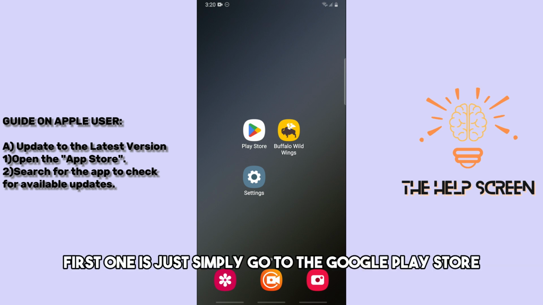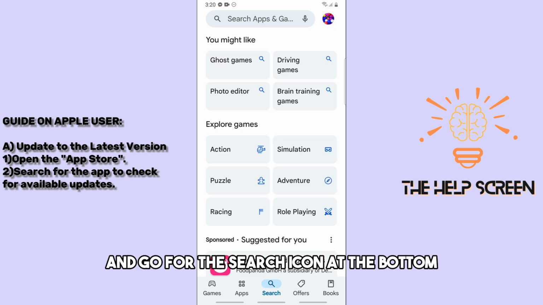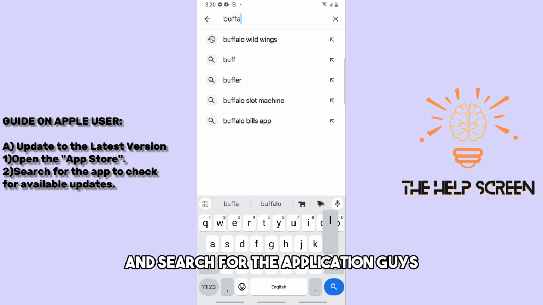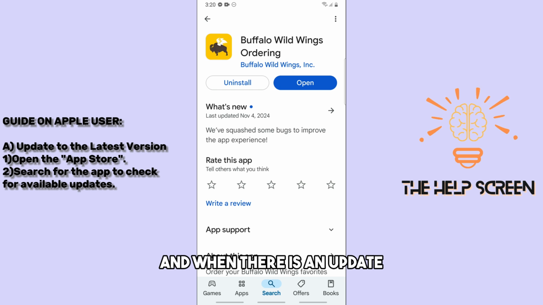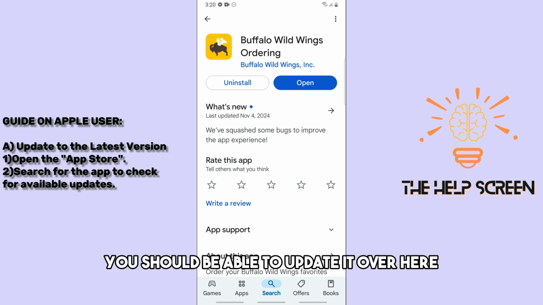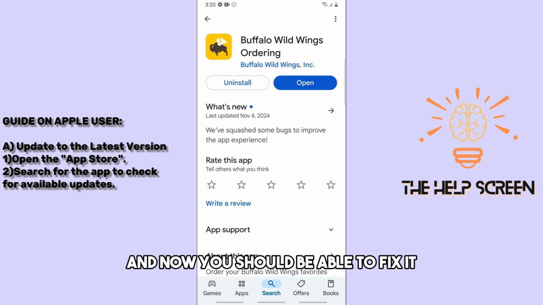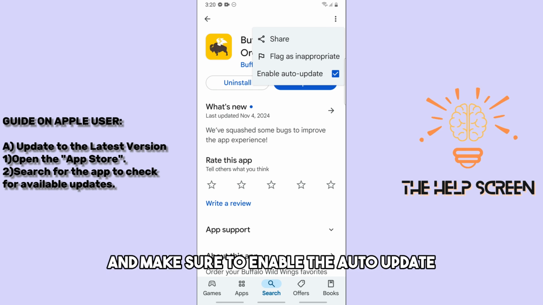So first one is just simply go to the Google Play Store and go for the search icon at the bottom and go for the top at the search bar and search for the application, guys. And now just simply tap on the app, and when there is an update, you should be able to update it over here, and just make sure you are running the latest version of the app. And now you should be able to fix it. And just simply tap on the three dots on the top right and make sure to enable the auto update.